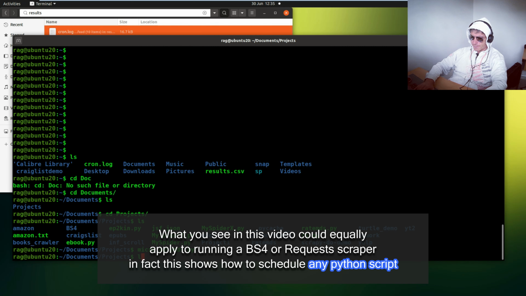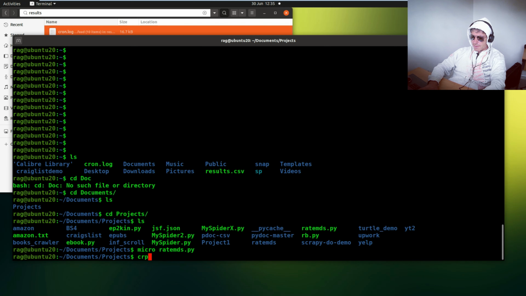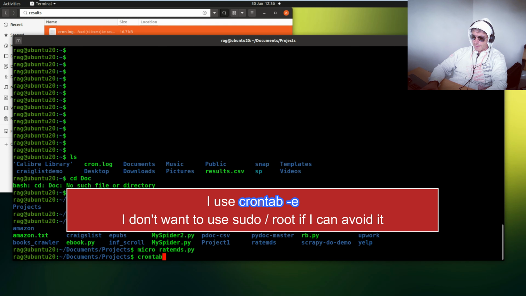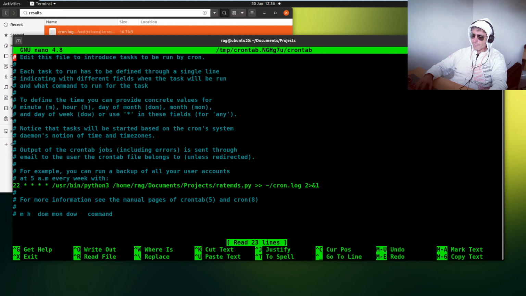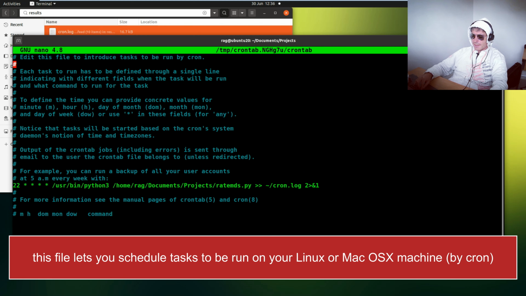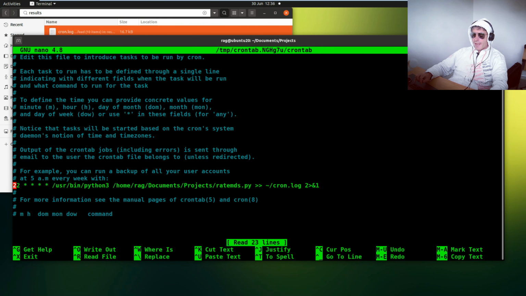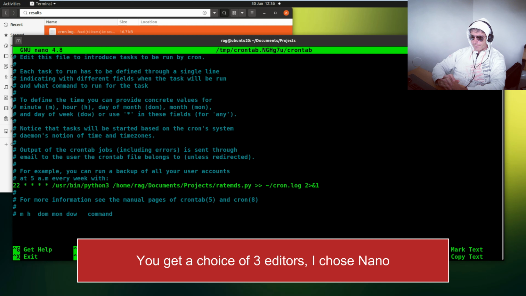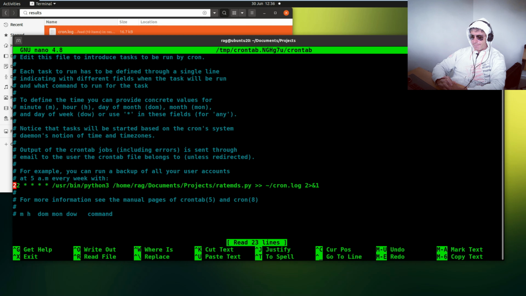The main focus is crontab. Type crontab space -e, and you can see when you first open up crontab, you'll just get the blue comments. I think they're always blue. Don't quote me on that.